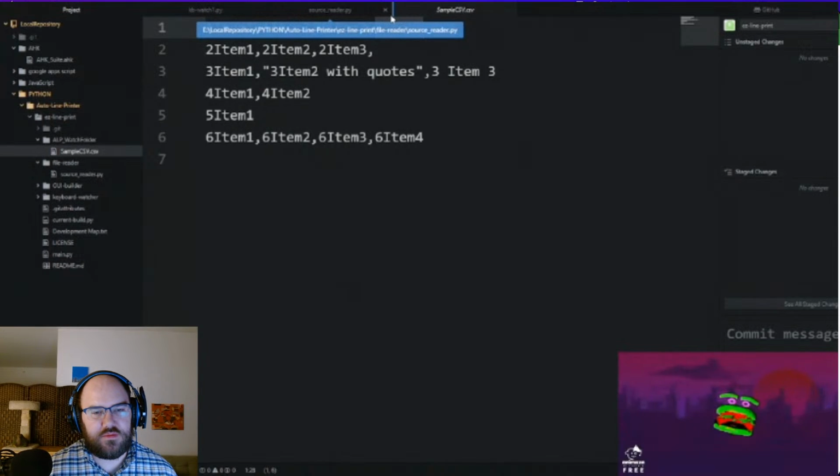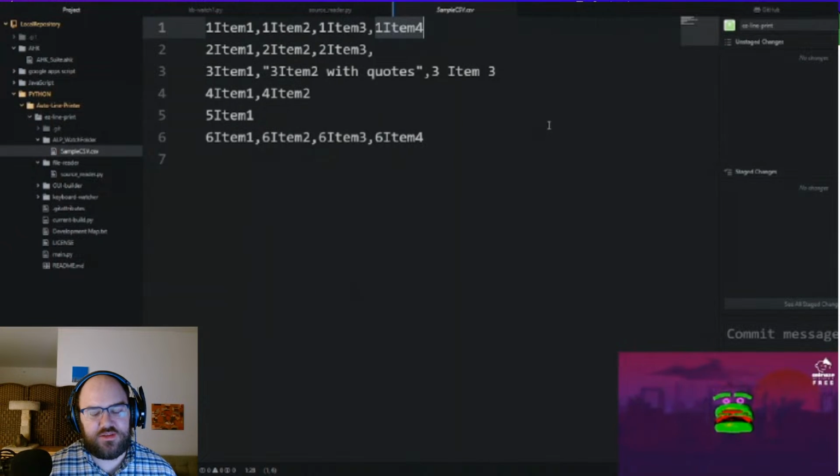So when your program loads that in, is it going to see it as basically a flat list? A flat list. So let's go into the file reader here.